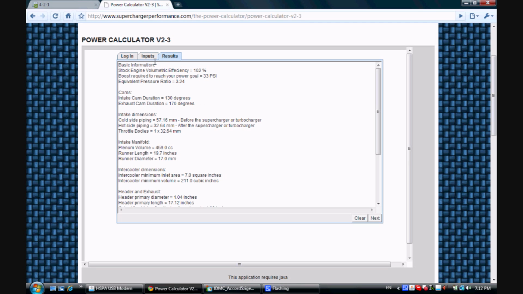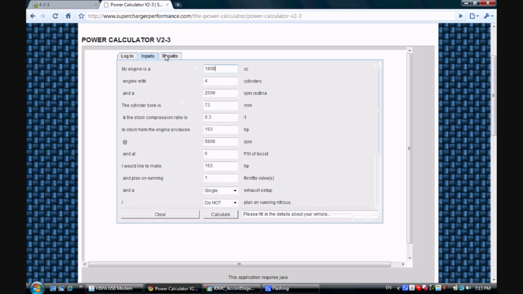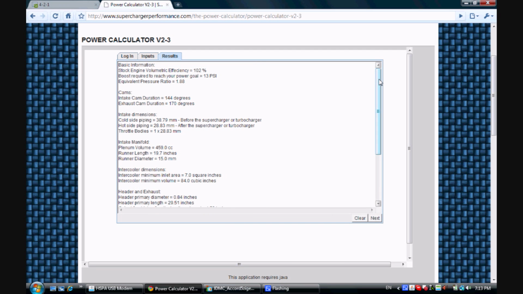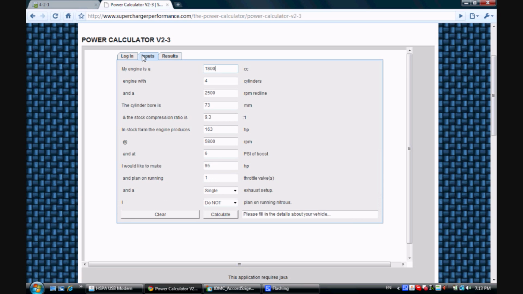What's going on here is the power calculator thinks that I'm trying to make 163 horsepower at 2500 RPMs, which isn't true. And so I need to scale down this target horsepower number so that my boost goes back down to 6 psi. And I've done this before. I think this is around 95 horsepower. I'm going to hit calculate again. Check back in here. 13 psi. Nope. Lower than that. Maybe around 80 horsepower. It takes a little bit of trial and error.